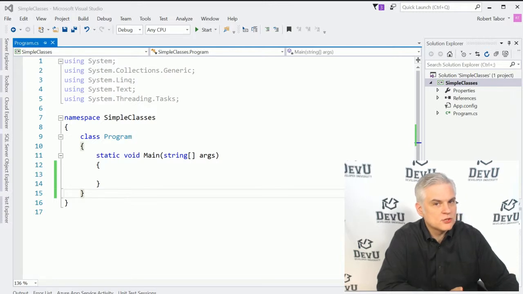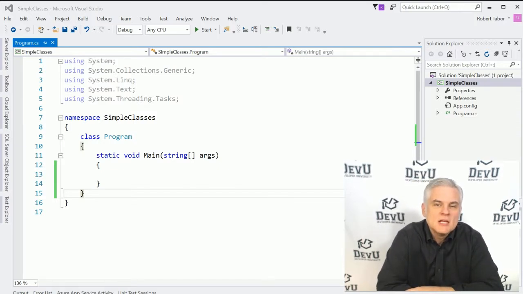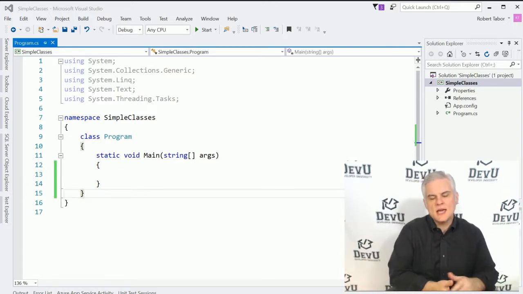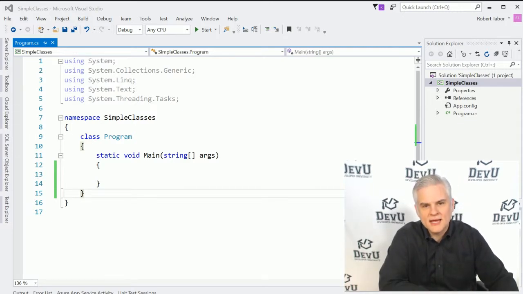Now, the way that we're going to learn about classes and methods and properties and all that good stuff is by creating simple custom classes of our very own. So let's start by talking about creating a simple application for a car lot. Suppose that I own a car lot and I want to sell cars. And I want to build an application that helps me keep track of all the cars on my car lot.